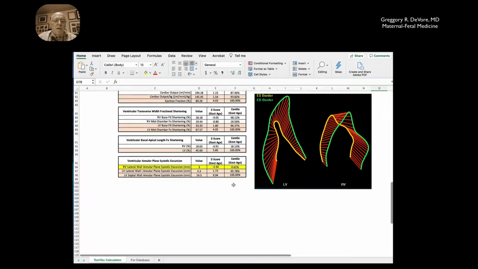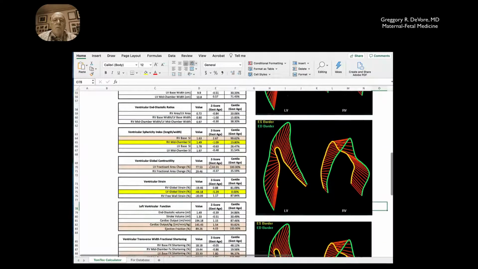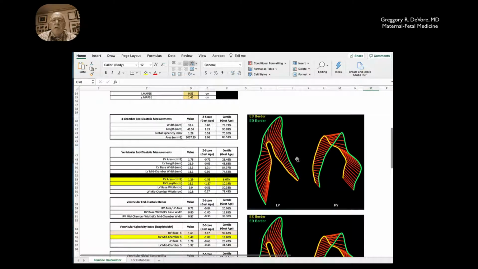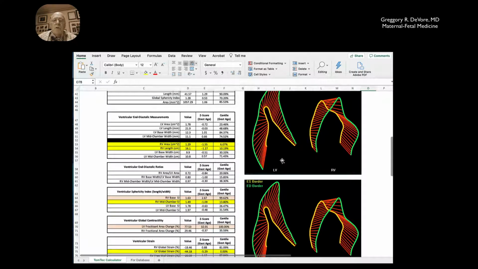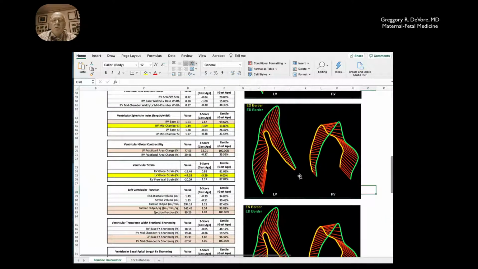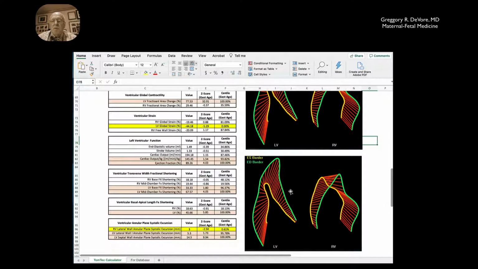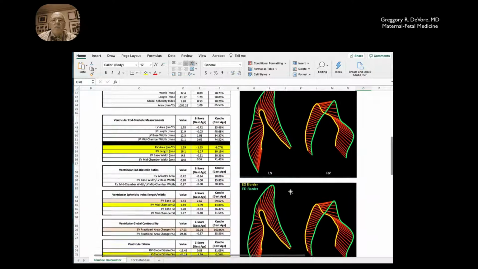And finally, if we look at the annular plane systolic excursion, it is depressed for the right ventricular lateral wall. This is the movement of the base, where it is increased for the left ventricle. As you can see, this is a large increase here for the left ventricular lateral and septal walls. So this gives you an idea of what the measurements mean and how you would interpret them. And the graphic that we see here is very, very useful as we compare the values that we measure with what we observe in the segmental motion of the 24 segments in the right and left ventricles.